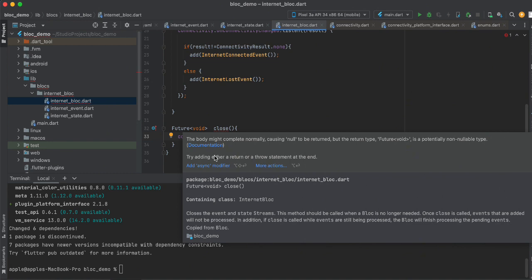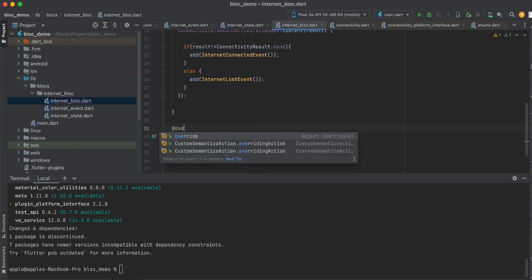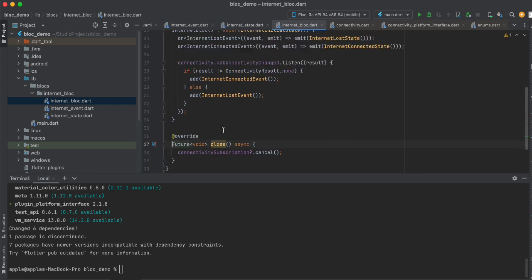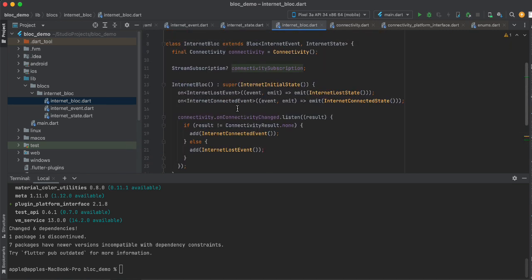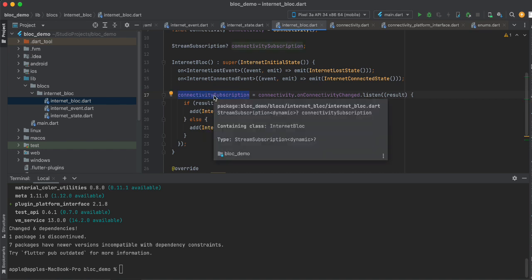What is it saying? Add async. Okay, we can add it async, right? And sorry, also the override. We just defined the subscription but have not assigned anything to the connectivity subscription yet. For that we can add it like this, connectivity subscription, and now it must have some information.